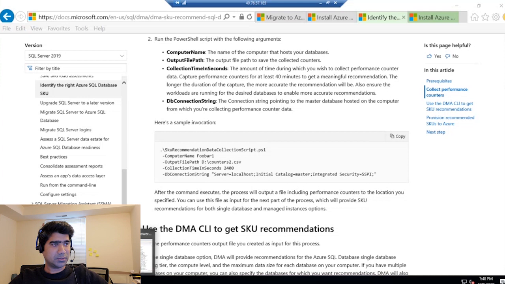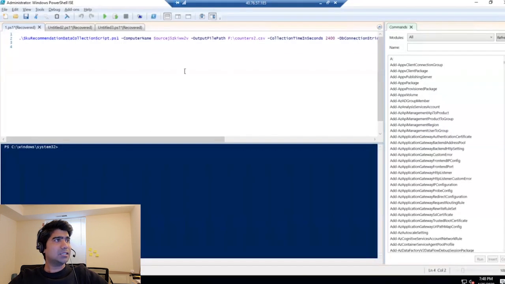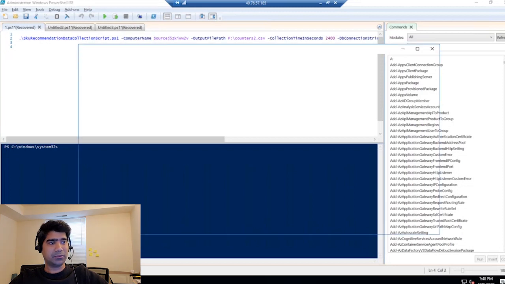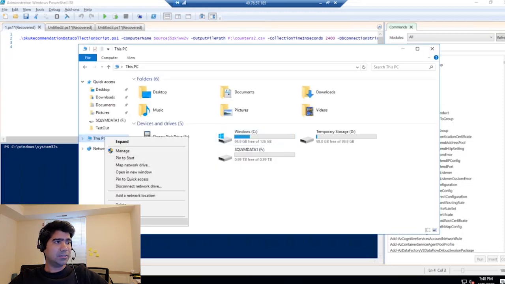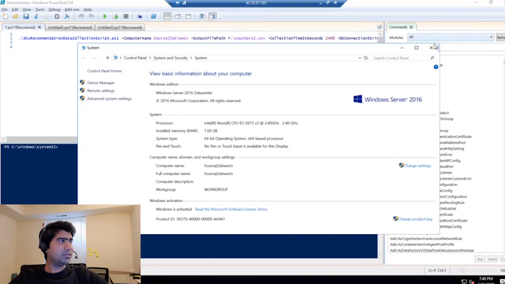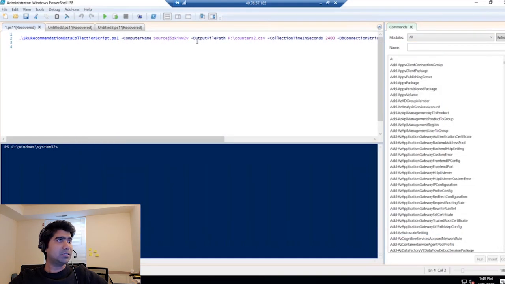So let me go there. And you see this is the one. It will ask you for the computer name. You know how to get the computer name here. You can go to any folder, right click, go to properties, and you will get your computer name here. So provide a computer name. Next one is output file path. So I'm using F drive, and any file name you can give.